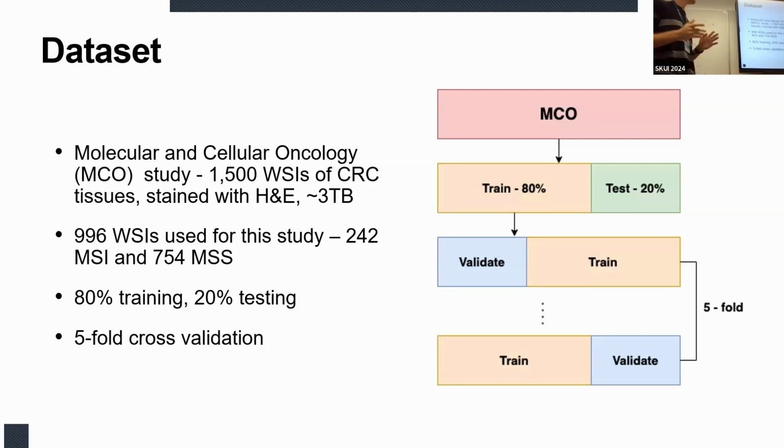For this paper, we didn't use the entire data set, only a part of it, just due to the sheer size. And we used 996 full-slide images, of which 242 were labeled as MSI and 754 as MSS, which is microsatellite stable. Then we did a basic split where we randomly excluded 20% of the testing data, and then the rest was divided into 5 equally balanced parts for cross-validation, which ensured robust training and relatively accurate evaluation.